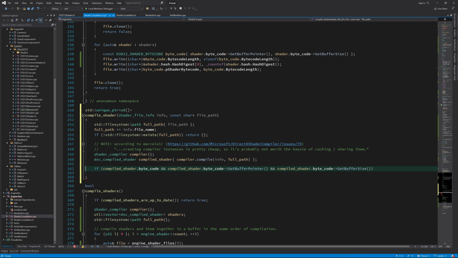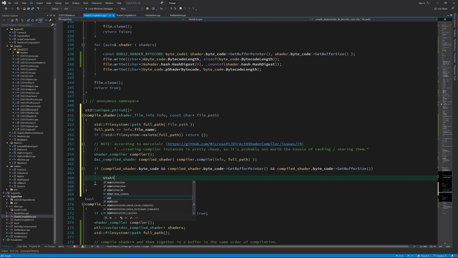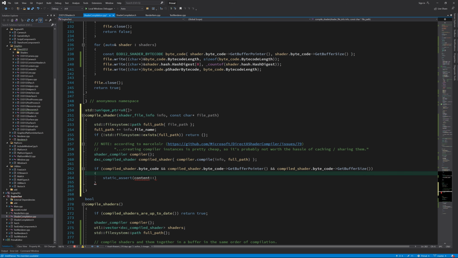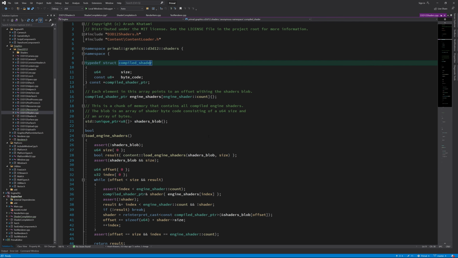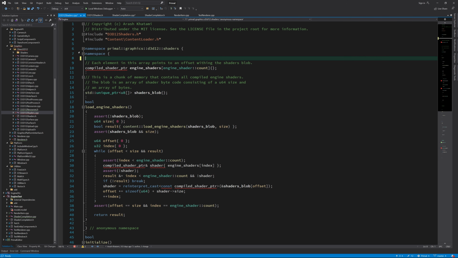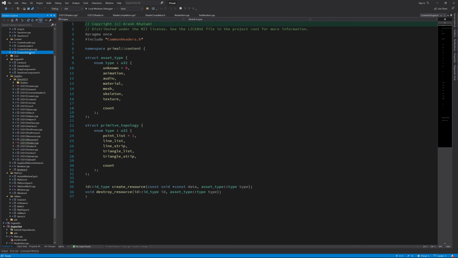If compilation was successful and we got a valid pointer to the bytecode, we can allocate a buffer and pack the information in there. In order to do so, we first need to decide what format we are going to use to pack this buffer. We already have something that we are using for the built-in shaders. Let's move that to content to engine header and expand it to contain the hash code.